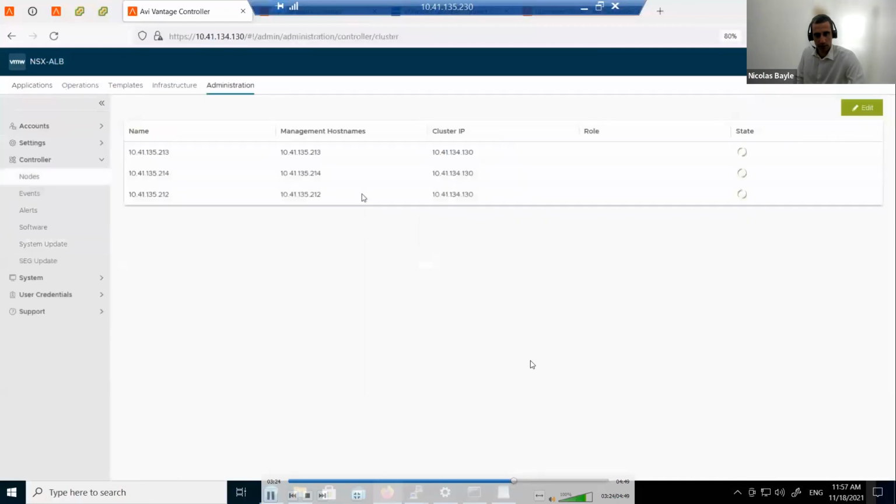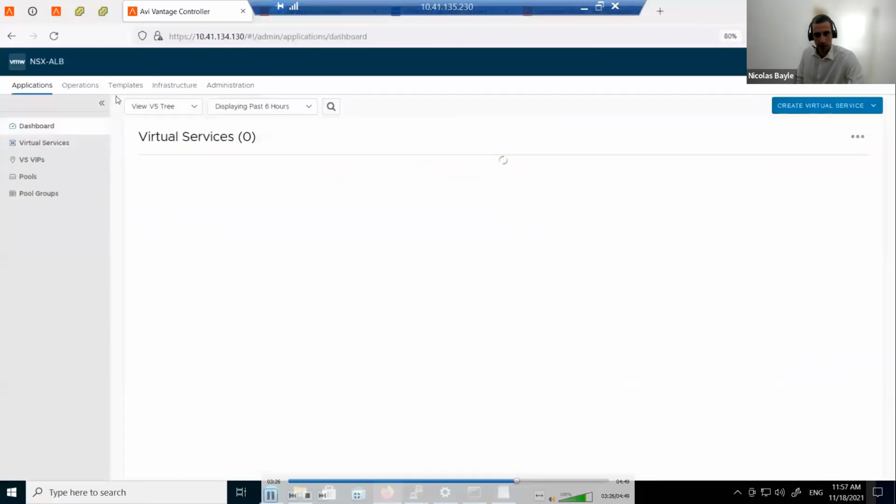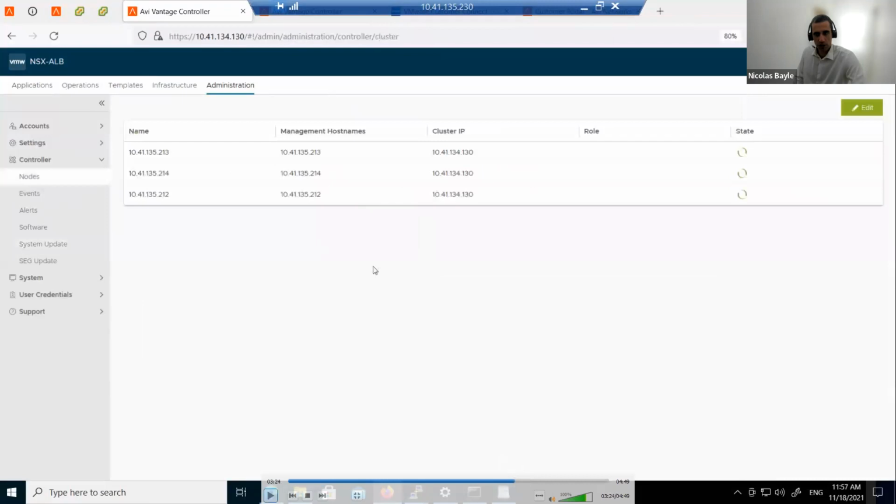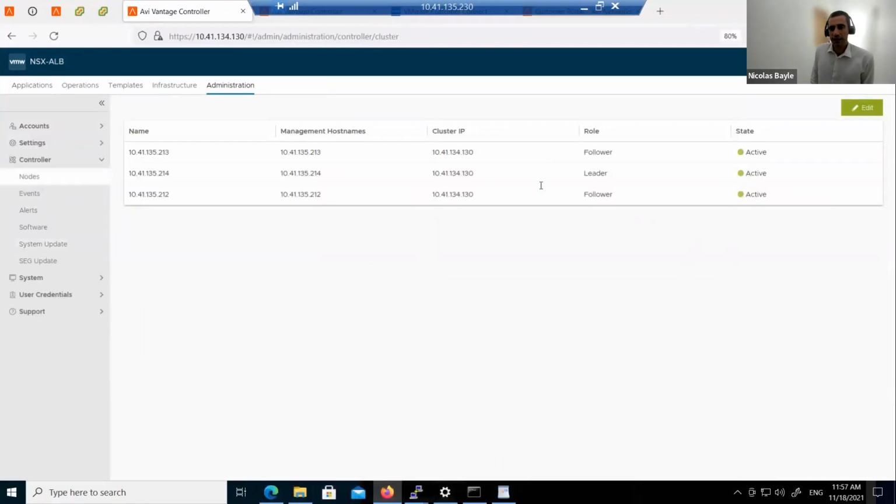Let's see here what happened. Okay, so just from this screen here, you can see that I have my 3-node cluster now, which is enabled, upgraded, right? So my 3-node clusters, they have been upgraded.